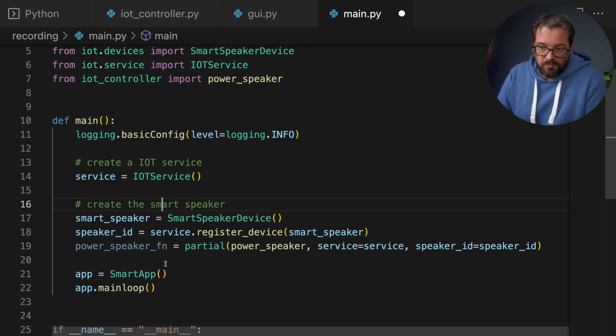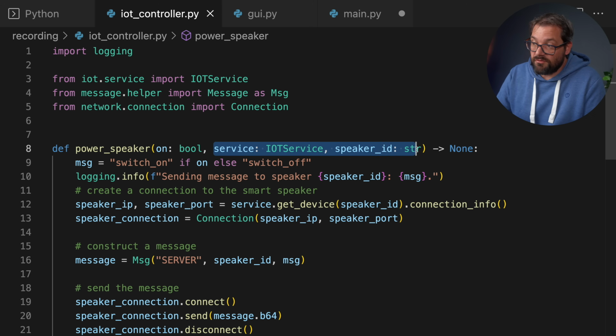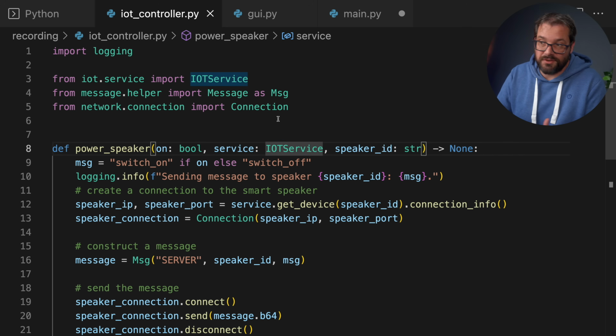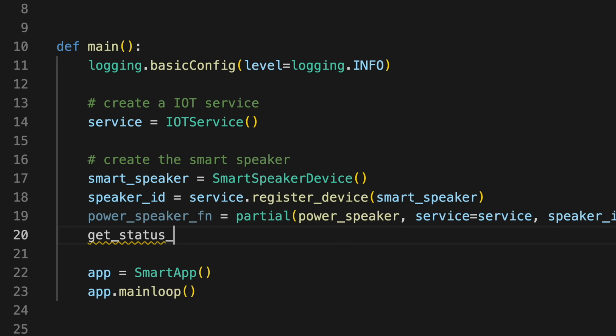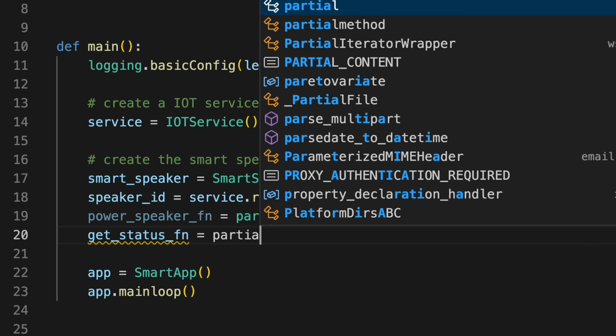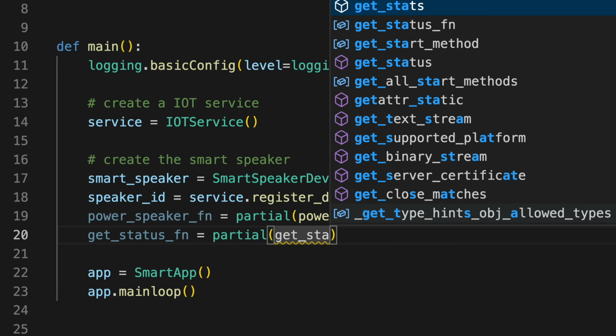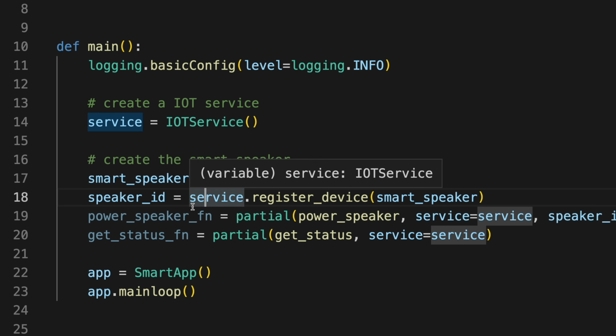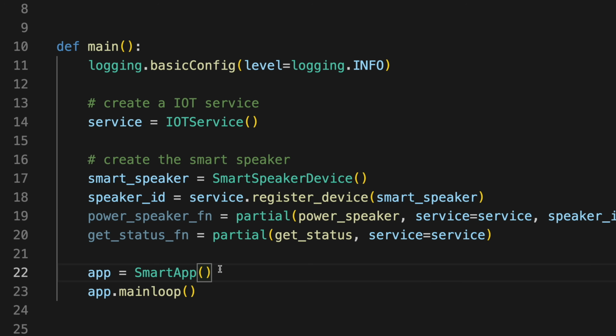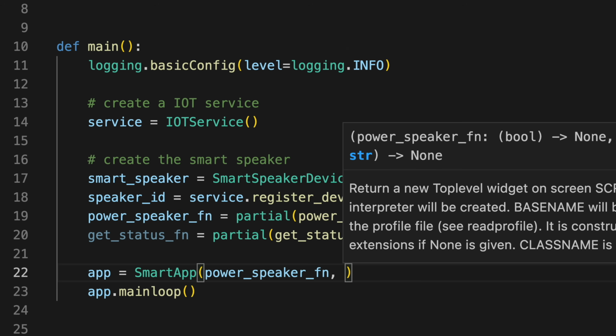And this is nice now, because now power speaker function is a new function that only expects a Boolean, because the other 2 arguments have already been applied. So this is exactly what the GUI needs. We can do the same thing for the getStatus function. So that's also a partial application of getStatus. And here we simply supply the service, like so. So those are the 2 functions that we're going to need, and now we can simply pass them to the application. So we have power speaker function and we have get status function, like so.